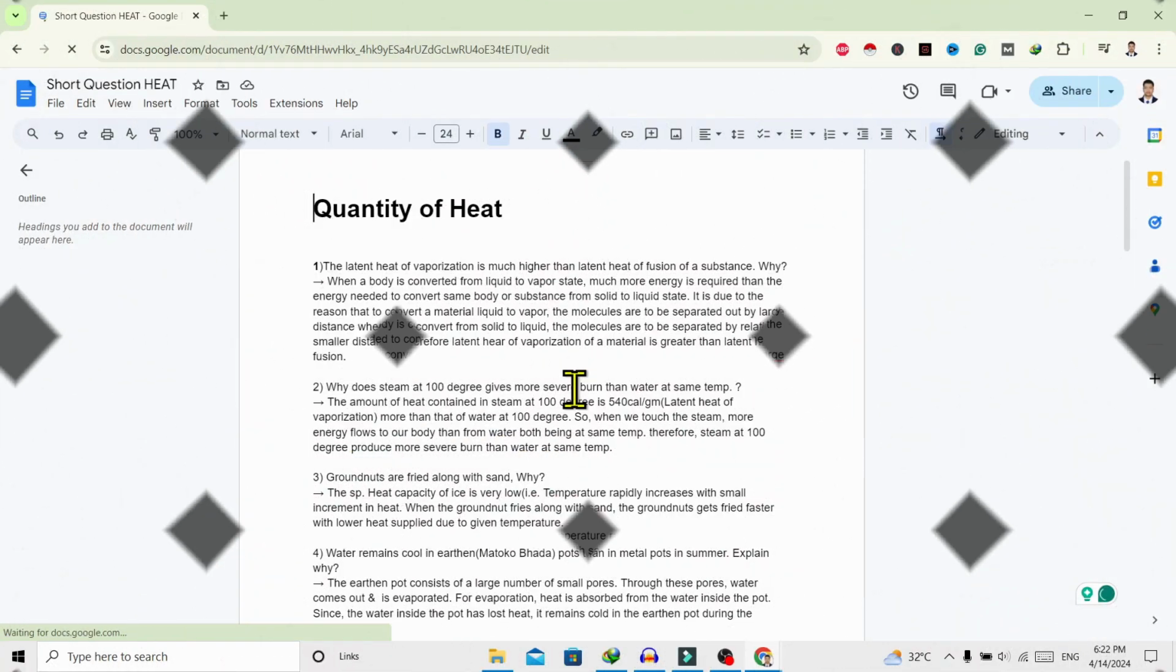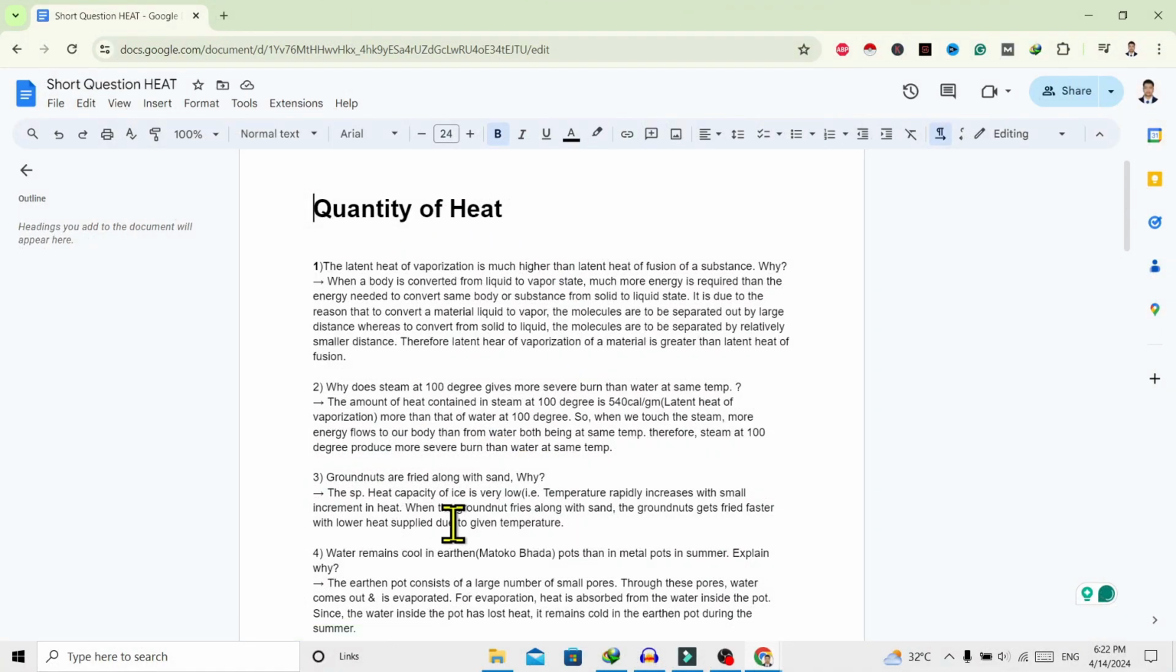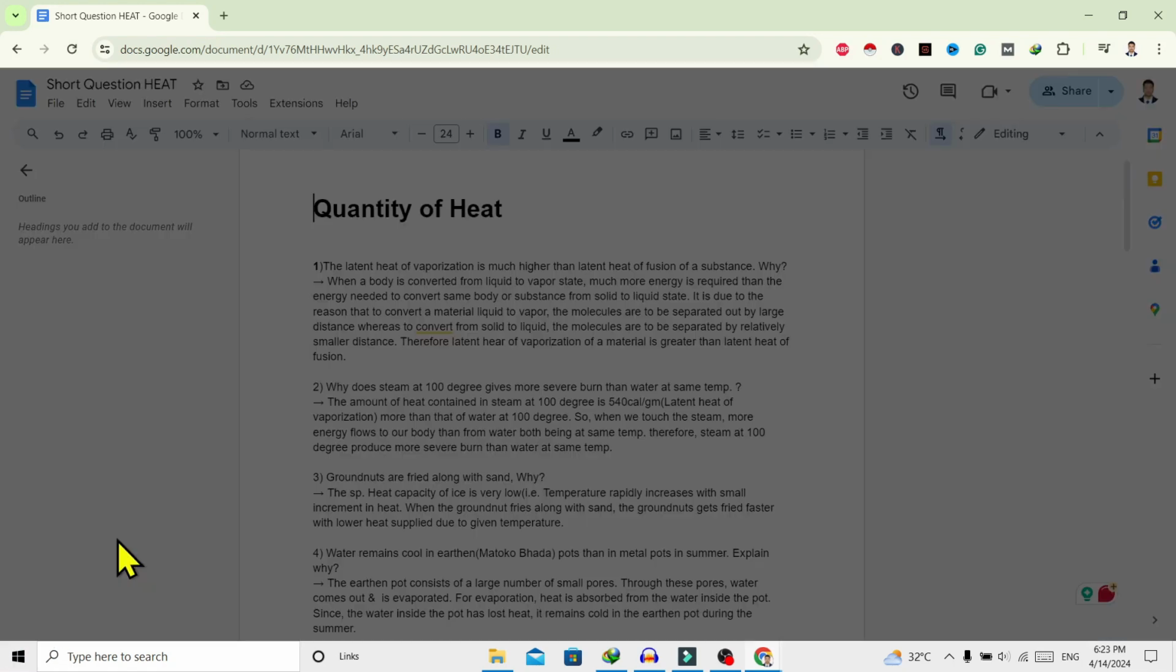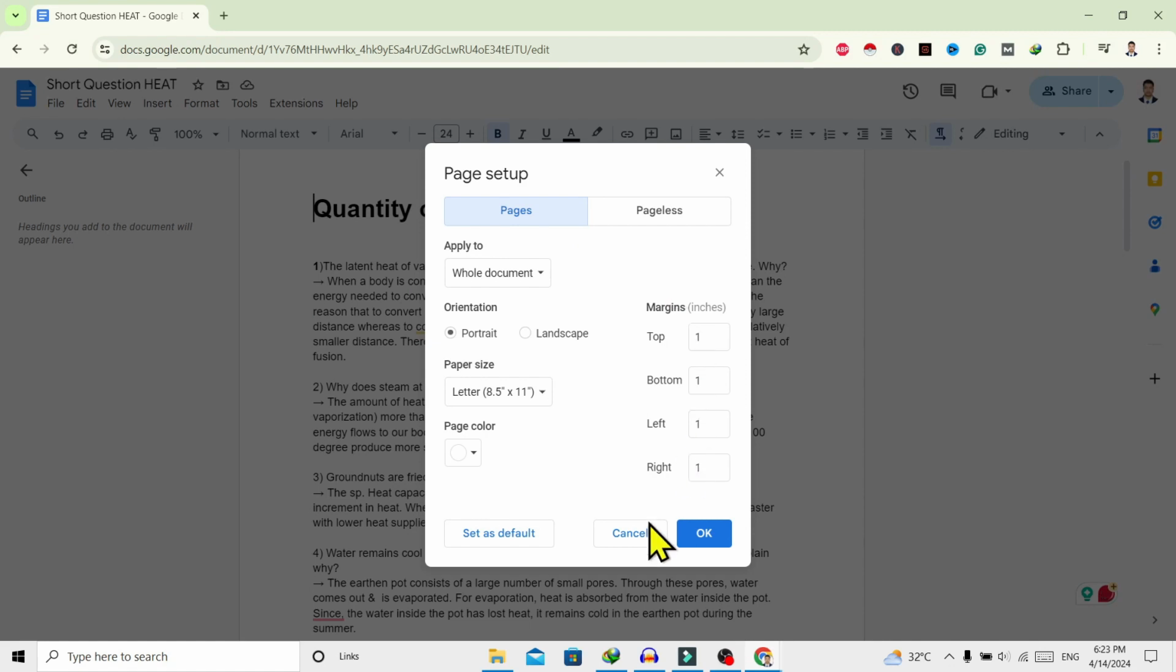So let's start. First of all, you can see I'm here in my Google Docs. Now to change this paper size, first of all go to this file. On file, you can find this page setup. Click on this and over here you will see these multiple options.